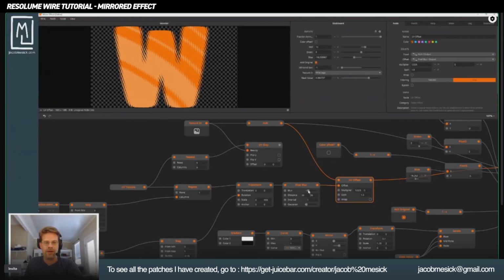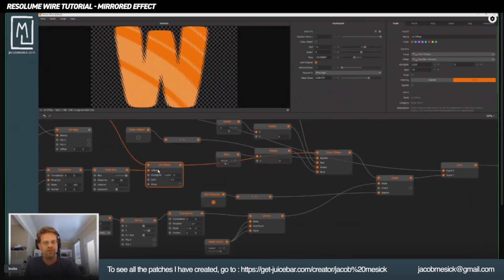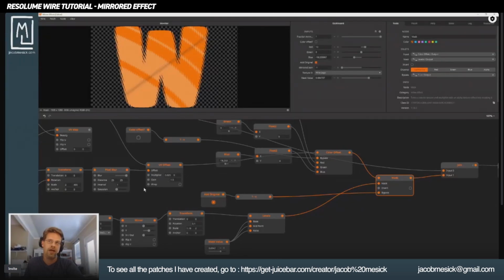And that's the reason for the pixel blur. The pixel blur is just a way to modify those edges so that they're not so angular. And then what I've done is I've taken that UV offset that I've created and put it into the color offset and then added it to the mask. And so that creates this effect.